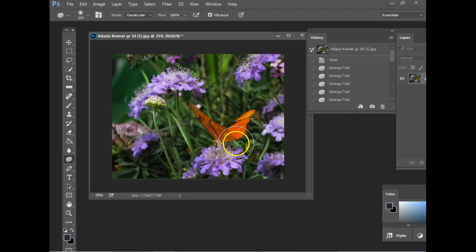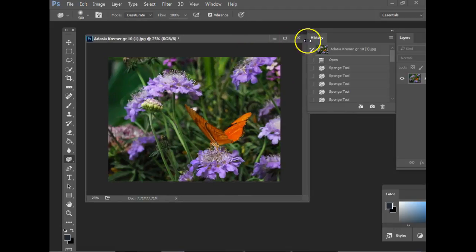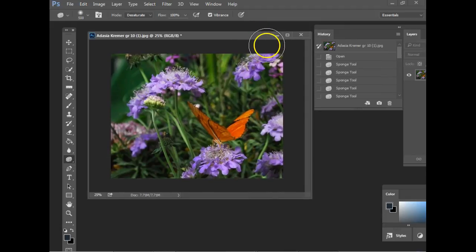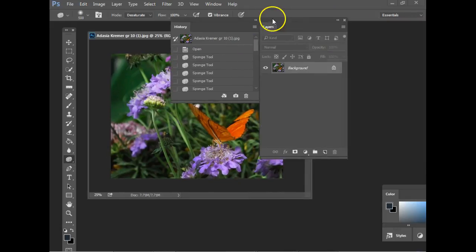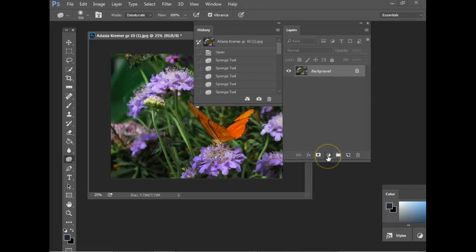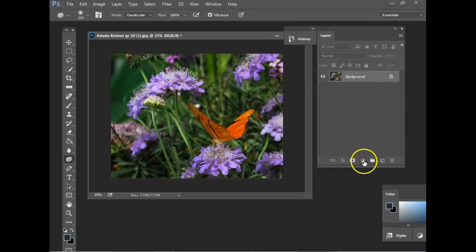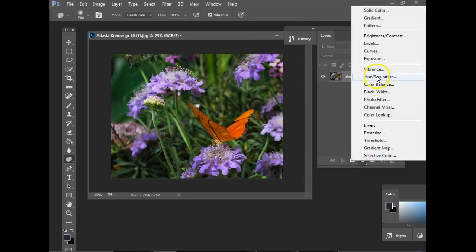With the other picture here, we also want to talk about using vibrance and saturation. If I come over to my layers palette and down to an adjustment layer, there are two of them right next to each other. One's called vibrance and the other is hue and saturation. We're going to do hue and saturation first.